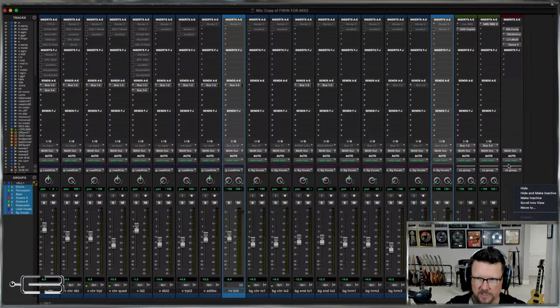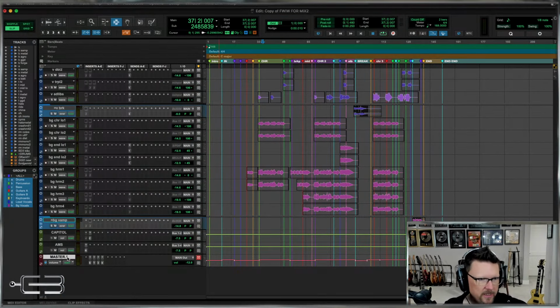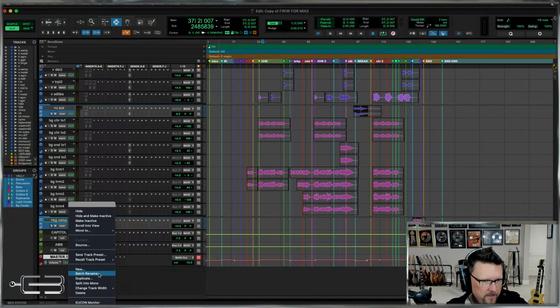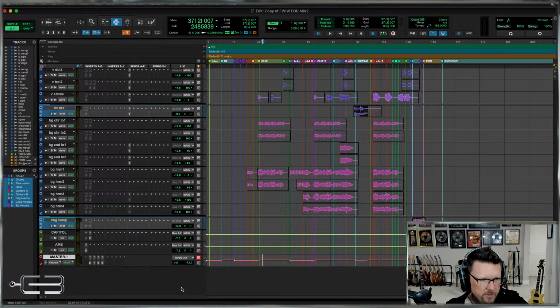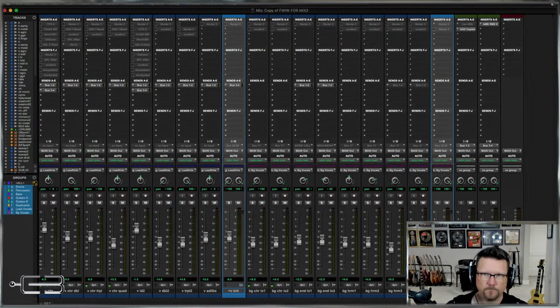I don't know if you guys can see this because I'm at the very end of my session. I'm going to go back to the other page. I've got a track preset saved in your utility that clears inserts. No inserts. There we go. All right, let's try this. And I'm going to get rid of that guy. Maybe it has something to do with that. All right, we'll try this one more time.